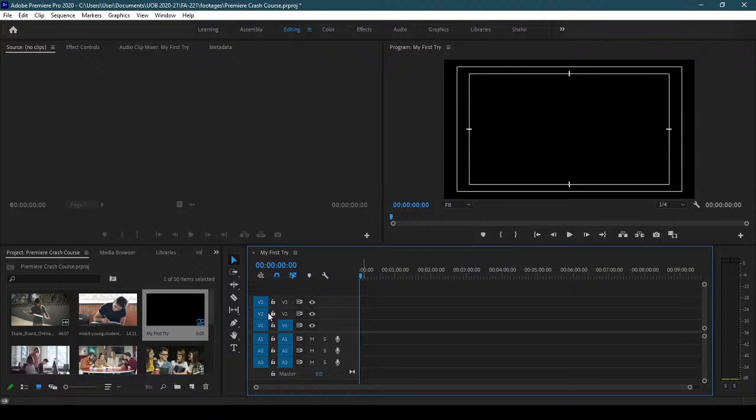This means, like a toggle, lock and unlock all. So if you want to lock or unlock. Now here is your track targeting point over here. Now what is that? We will check that later on.